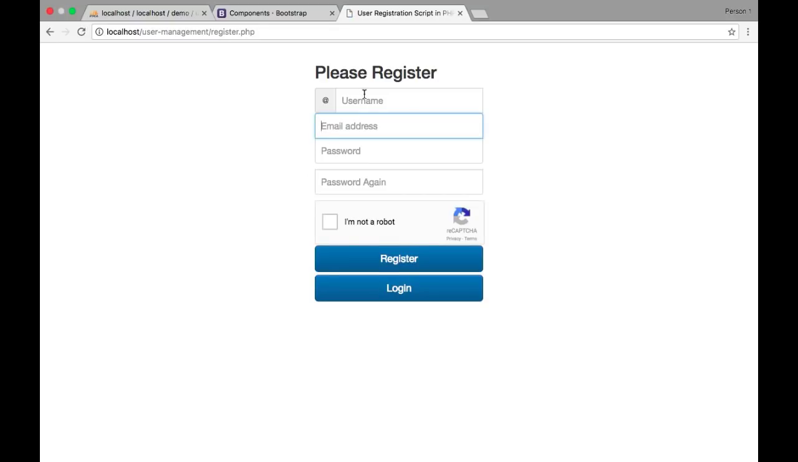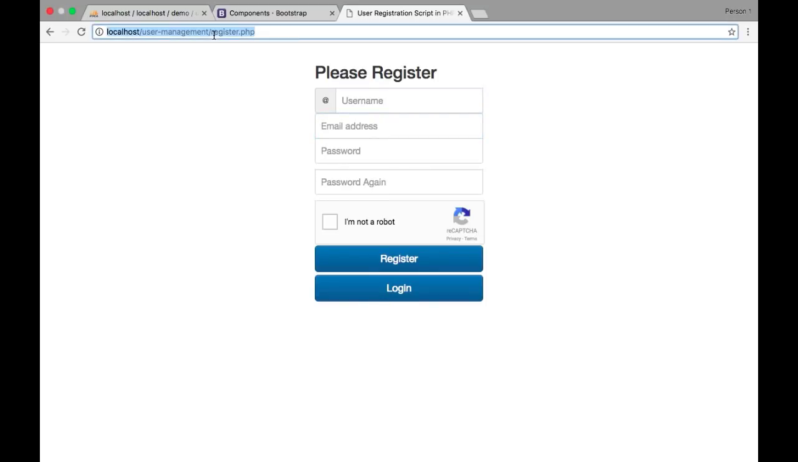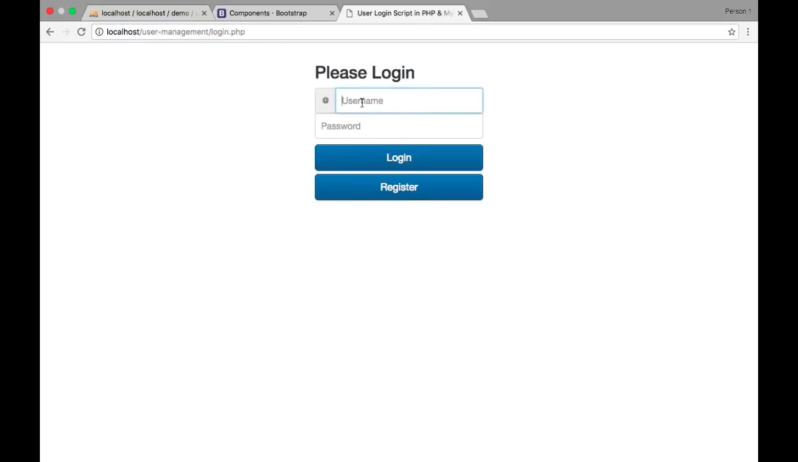We are checking if the username is available or not. If the username is not available, we'll display a message, username not available, or username available. In the login system, they can log in with email ID or username, both will work.